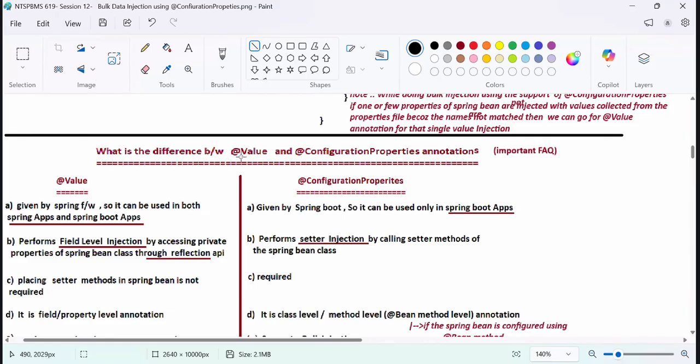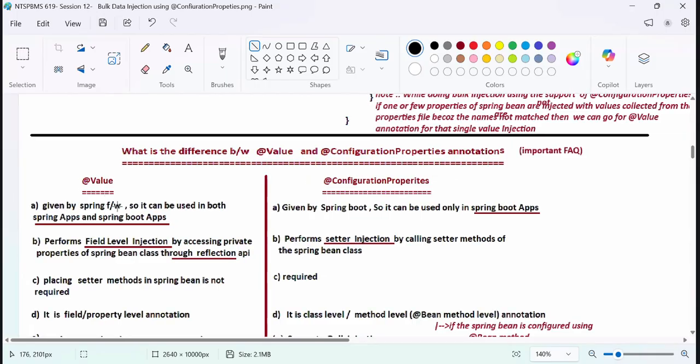What is the difference between the @Value and @ConfigurationProperties annotations? @Value on one side, @ConfigurationProperties on the other side. @Value is given by the Spring Framework, so it can be used in both Spring applications and Spring Boot applications. @ConfigurationProperties is given by Spring Boot, so it can be used only in Spring Boot applications. Got it, guys?